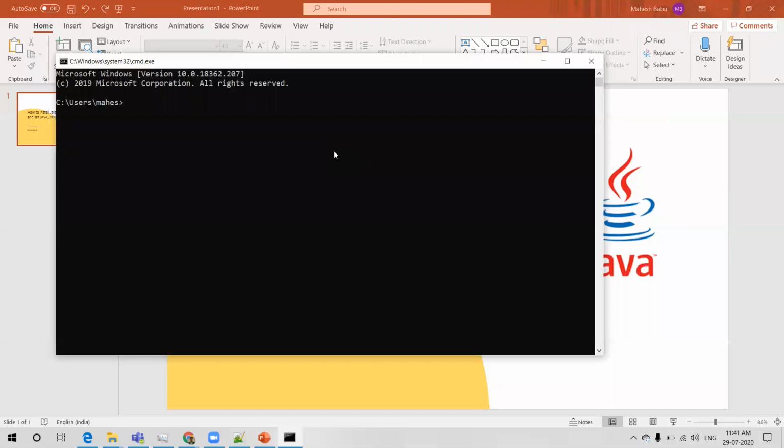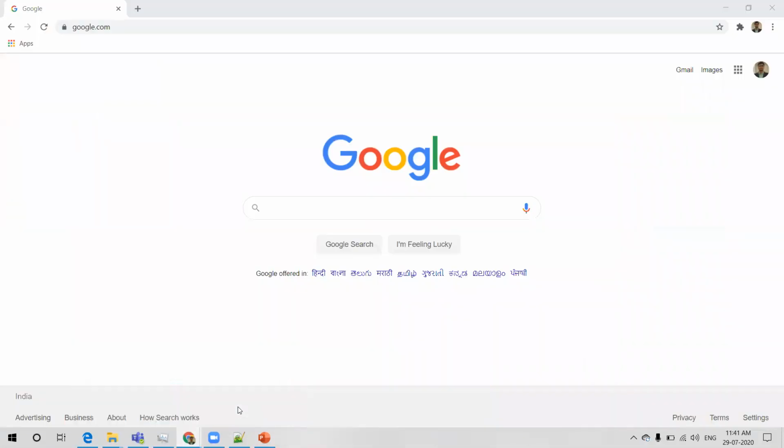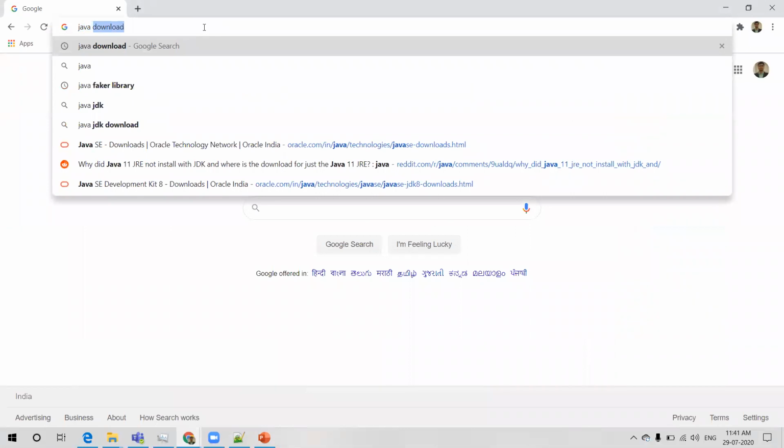Here, type java hyphen version. And you can see here, Java is not recognized as an internal or external command, meaning you don't have Java installed on your machine. Now, let's download Java first and then we'll install Java. I'll exit this command prompt, open the browser. In Google, just type Java download.